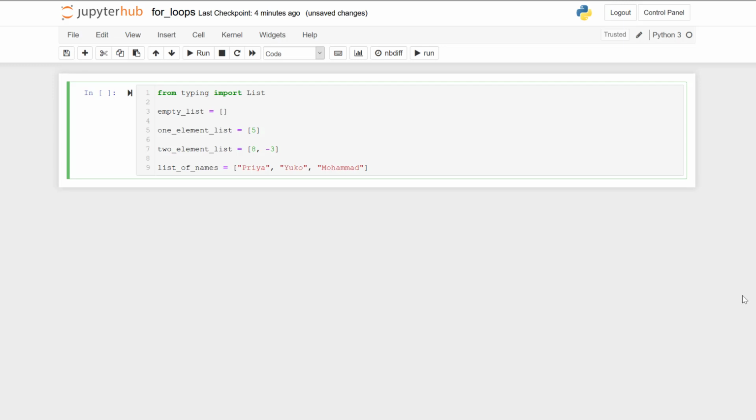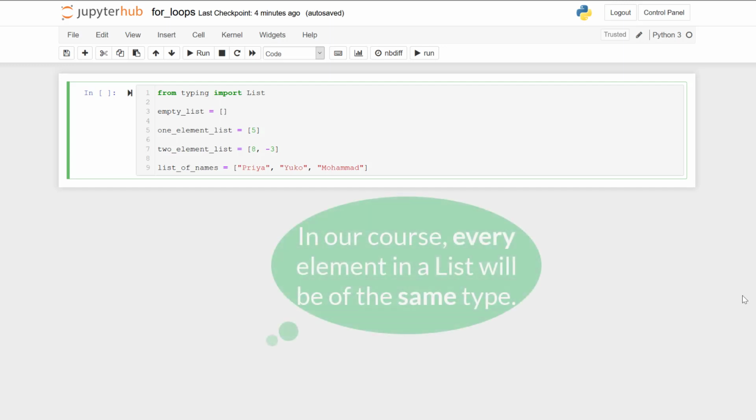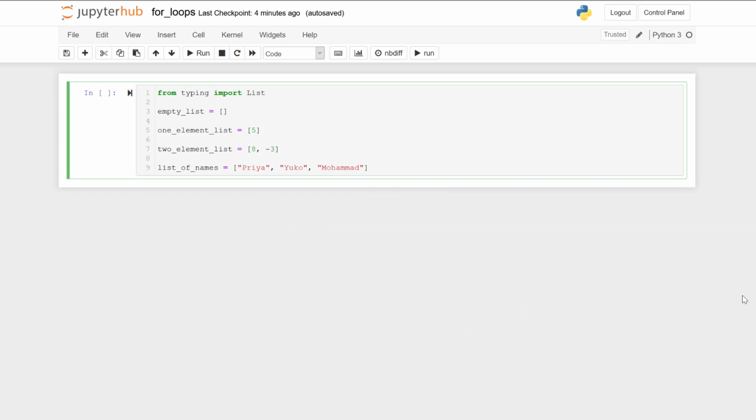In our course, we will only use lists that contain elements of the same type. So for example, a list of integers, a list of strings, etc. This is not a restriction in Python, as Python lists can contain elements of any type. But in our course, every element in a list will be of the same type. We will learn how to design data definitions that use lists, but in this video, we are focusing on the language construct of the for loop.